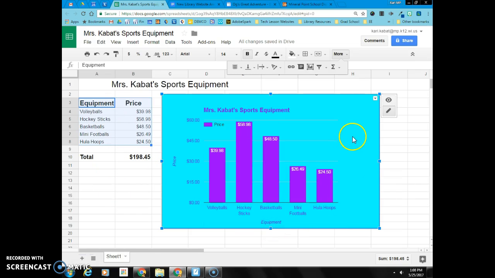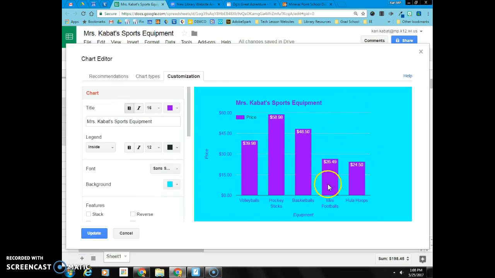Okay, so that is it for today. I hope you're able to get your chart customized. And if you need to make changes to it, you can click on this edit and go ahead and edit your chart, or in this little arrow here, you can say advanced edit and it will take you all the way back out here to that customization and make other changes.